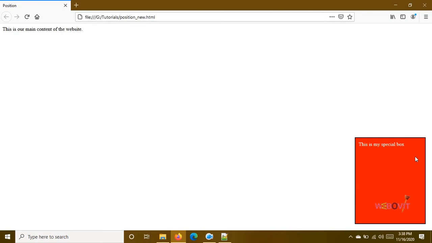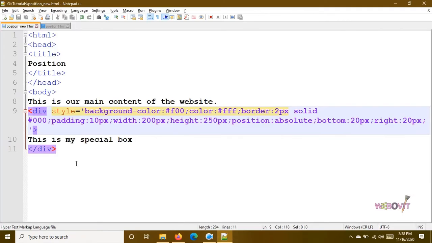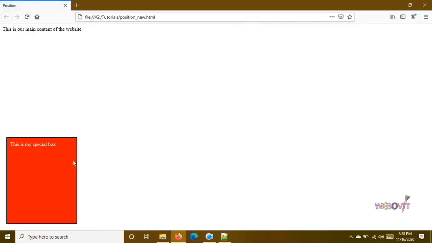Now suppose instead of here we want this side. For the right attribute we will change it to the left attribute, so the box will jump to the left hand side. Now the same thing is on the left hand side, 20 pixels from the left hand side. Similarly you could use top and right. This one is top and left, this one is bottom and right, and this one is bottom and left. You already know how to use it. So you could give a desired space from the bottom or top to place it at a particular position.